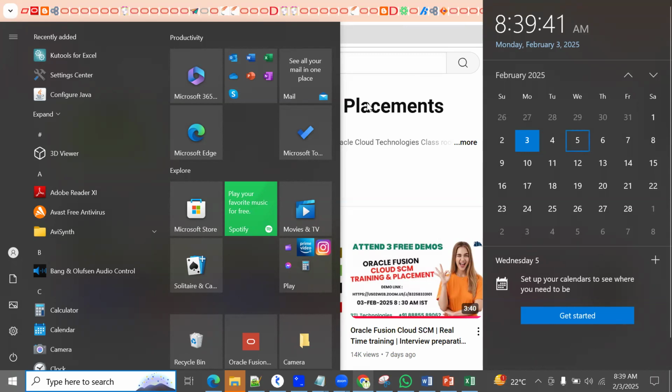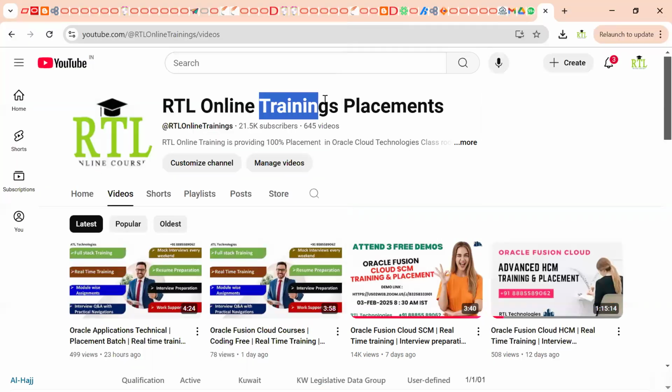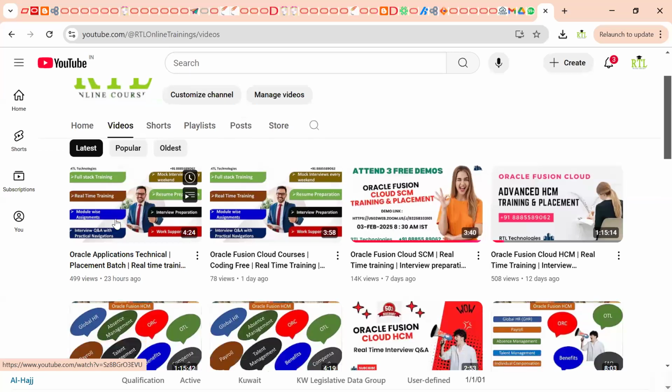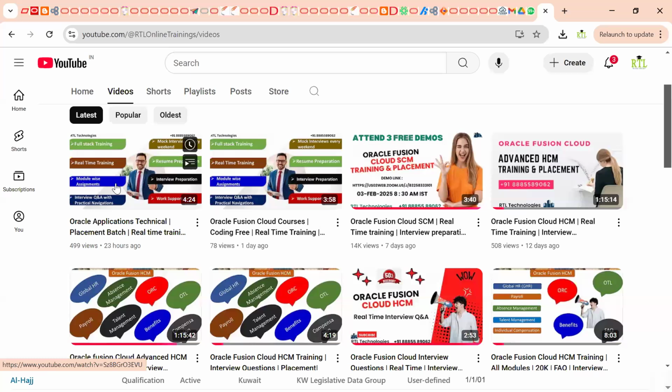Okay. So the reason why we call it RTL is not only for training, we also call it placements because we give the full-fledged training. It's complete full stack training. When I say full stack training, we are going to conduct all the modules training, both functional as well as technical, project oriented, as well as module wise assignments, interview questions and answers, mock interviews every weekend, and resume preparation, interview preparation, as well as the job support also after you get a job. Okay. So that will be the entire cycle. So we'll talk about that next going forward one by one.